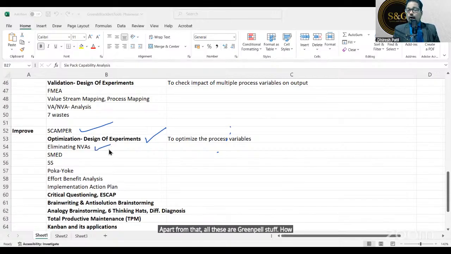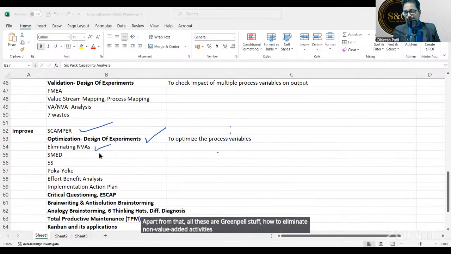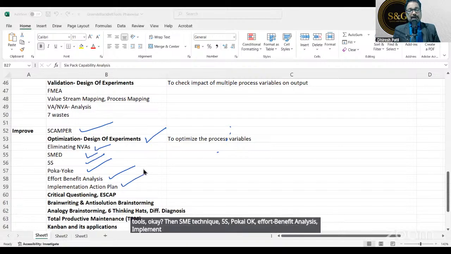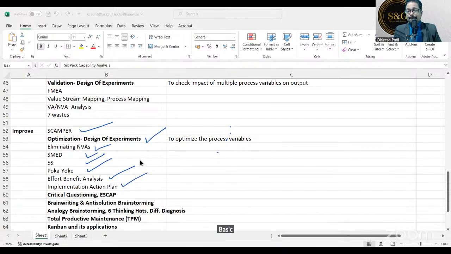How to eliminate non-value added activity. These are all lean tools. Okay. Then SMED technique, 5S, POKA-YOKE, effort benefit analysis, implementation action plan. These are all basic stuff covered in the green belt level.